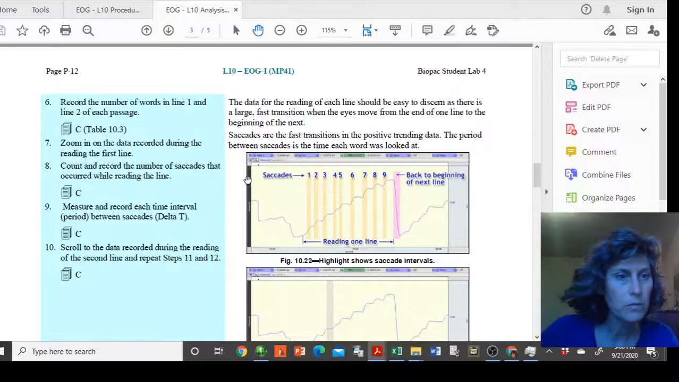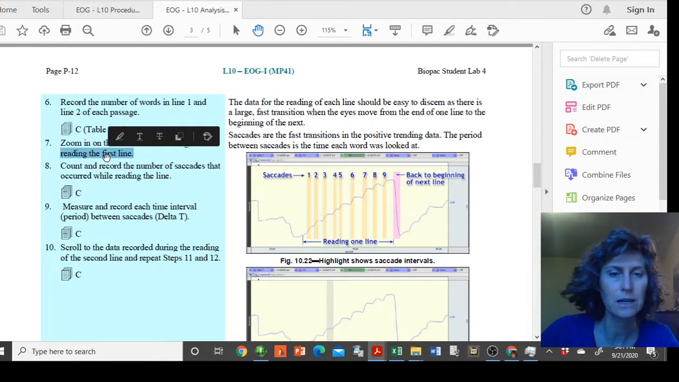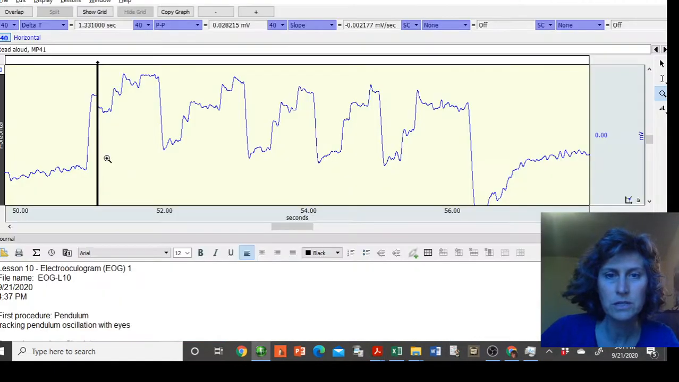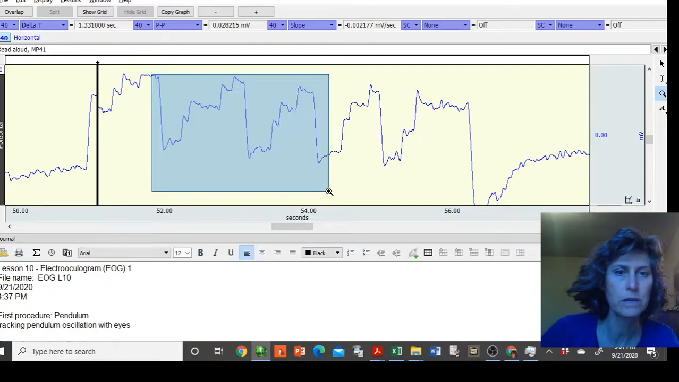And now what they want me to do, record the number of words, I did that. Zoom in onto the data during the first line, skip to the second line. So when they say first line here, I say skip to the second line. Because again, the first line is usually full of problems. You can't see really where we exactly started. So we're going to do lines 2 and 3. I'm just going to zoom in here.